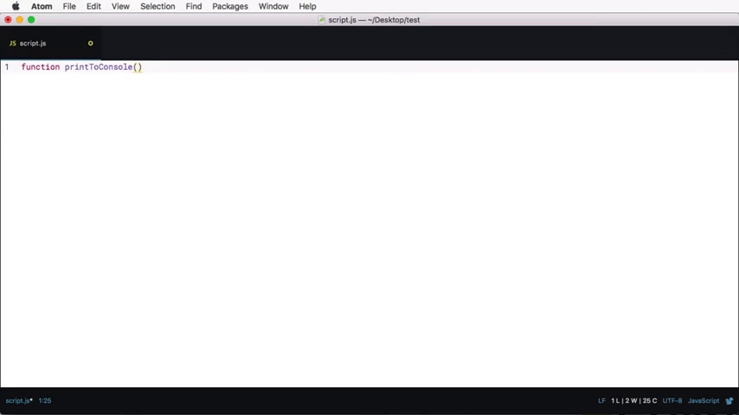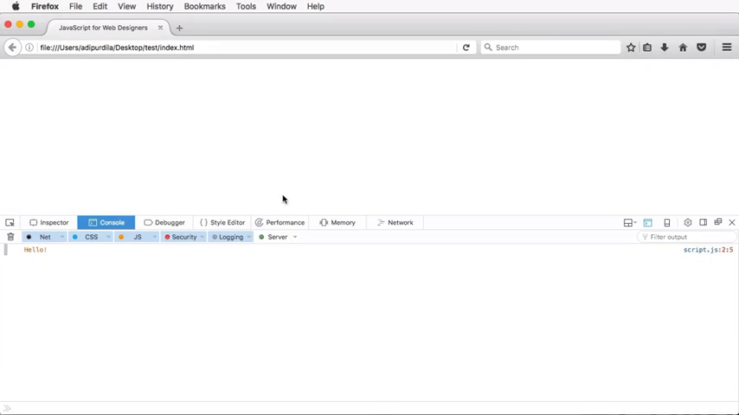Then you open parentheses, and in the parentheses you can specify a list of parameters that it can then pass on to the function. So let's, for example, say message here, and I'm going to open curly brackets, and inside you would put the code that's going to be executed by the function. Let's do, for example, console.log(message), right? Then what I can do is say printToConsole and pass in "hello", and that's going to print hello.